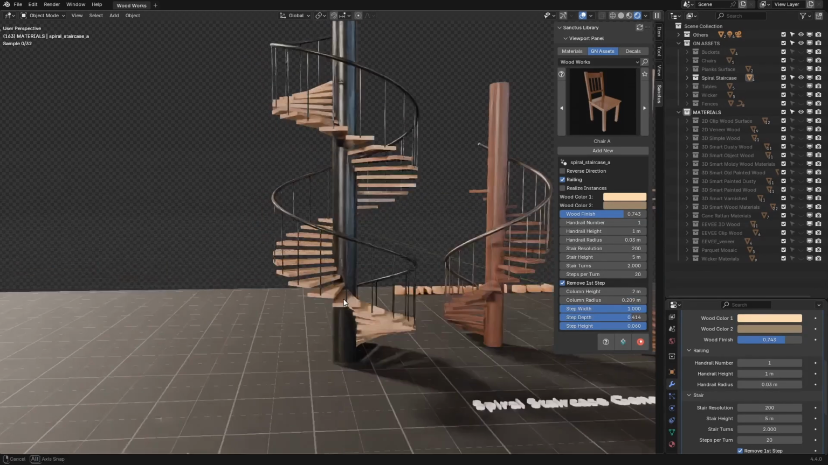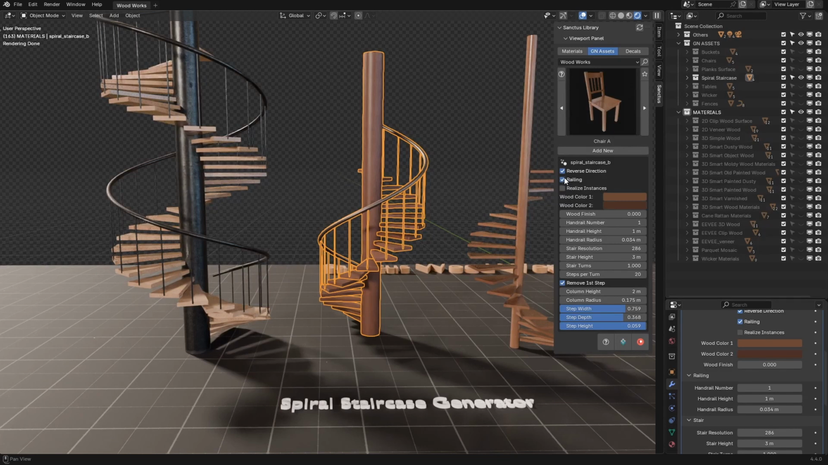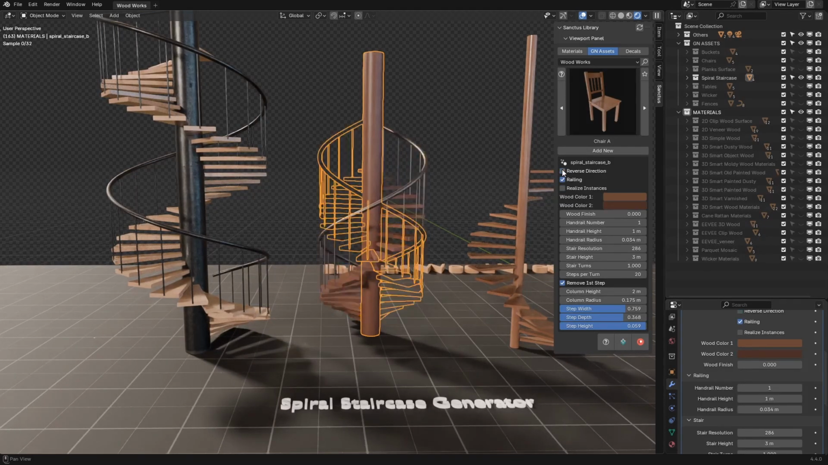And there are controls for the steps. You can remove the railing, reverse the direction.